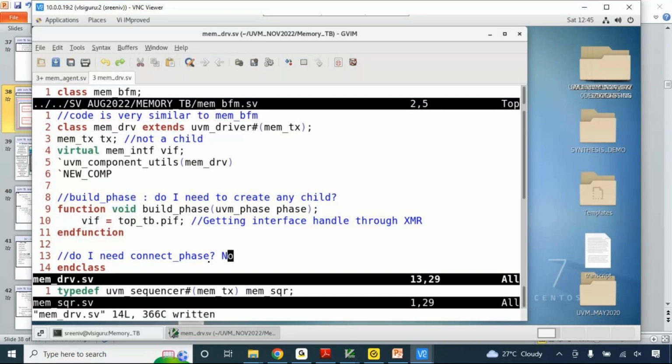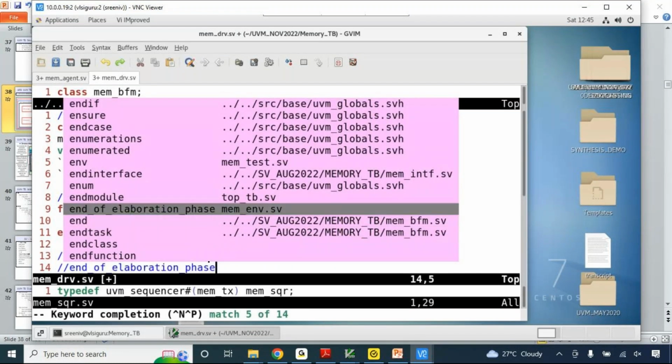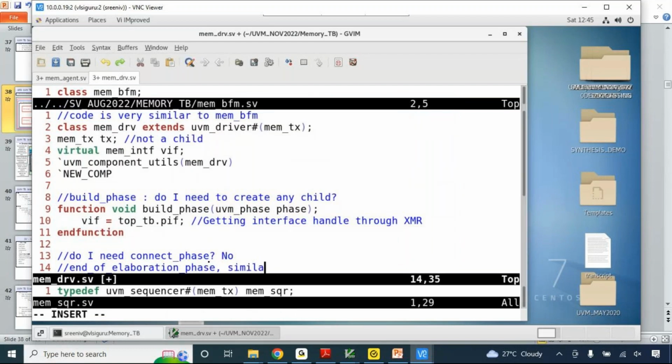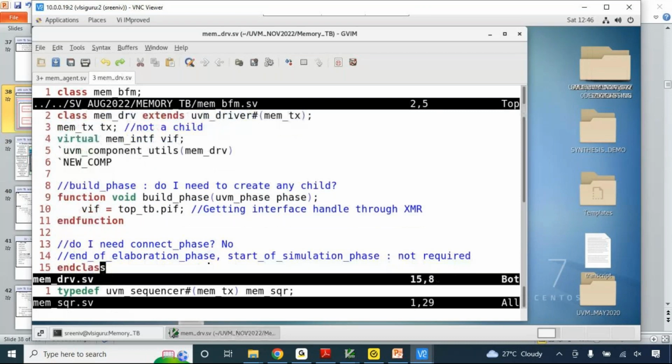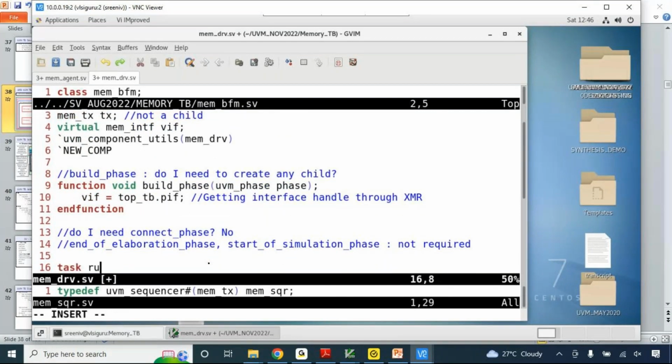Next is what? Same thing. For now, just understand that end of elaboration phase is not required. Start of simulation phase is not required. What it really requires is the task run phase.